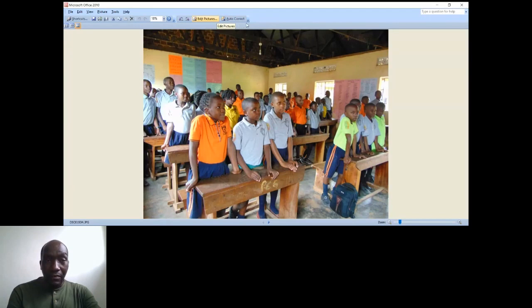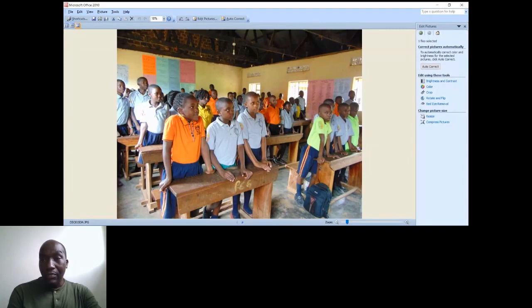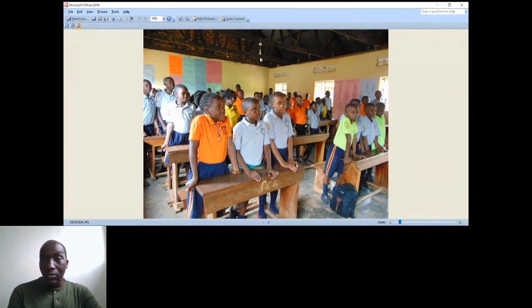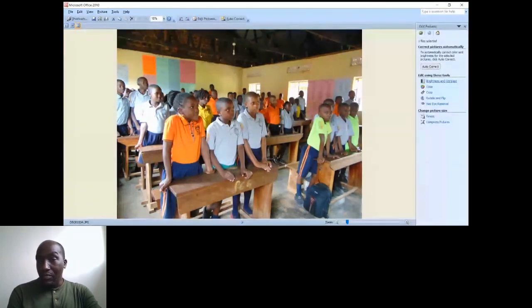Are you seeing? Yeah, I'm seeing. When you click on edit pictures, this menu will appear on your right. Let me close it. So you see there's no menu on the right. When I click on edit picture, this menu comes. And on this menu, you have a number of options. You have light and contrast, you have color, then crop, you have rotate and flip, you have red eye, resize and compress. So we are going on compression, how you can compress your picture.